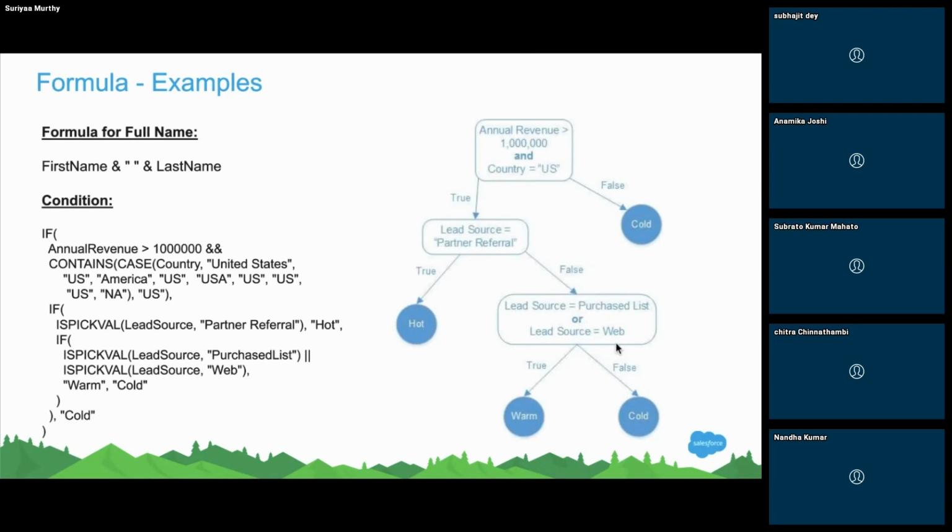False means it is cold. If it is any one of the values, it should show as warm. If it is none of these values, then it should show cold. Otherwise it fails from here itself. Like if it is not greater than 1 million, or if the country itself is not equal to US, then automatically it goes to the false loop, that is cold. So this is basically what we use for IF conditions.